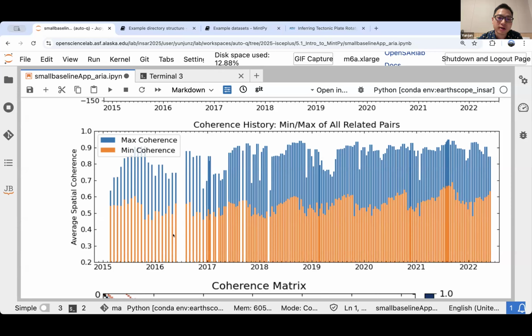It shows that each bar represents an acquisition, and the blue bar represents the maximum average coherence among all interferograms for this acquisition. And the orange bar represents the minimum average coherence for all interferograms that are involved with this acquisition. So you can see basically from this plot how the coherence situation looks for each of the acquisitions. And you can see basically like this date, and this date, even the maximum coherence is not so high. So there may be something special or some problem with these acquisitions.